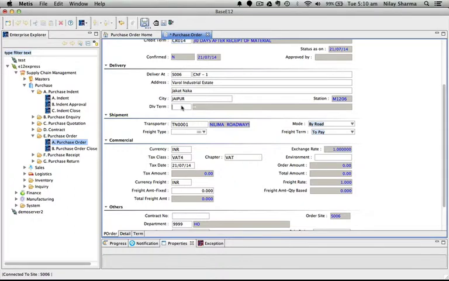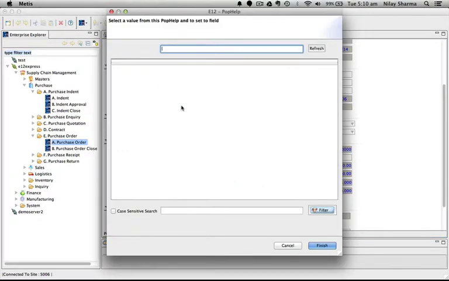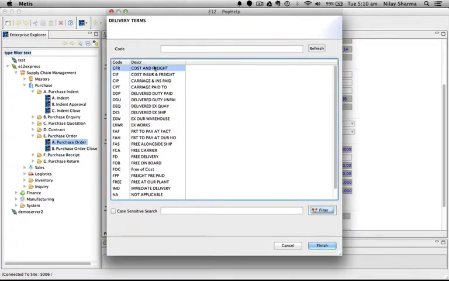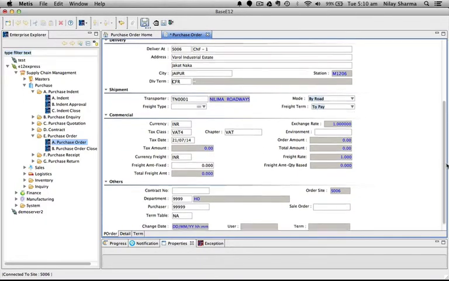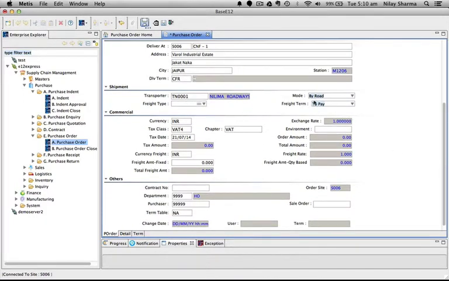For this supplier the delivery terms are not fixed, hence we need to mention the term, cost and freight not included. You can add or edit other information in the purchase order header.